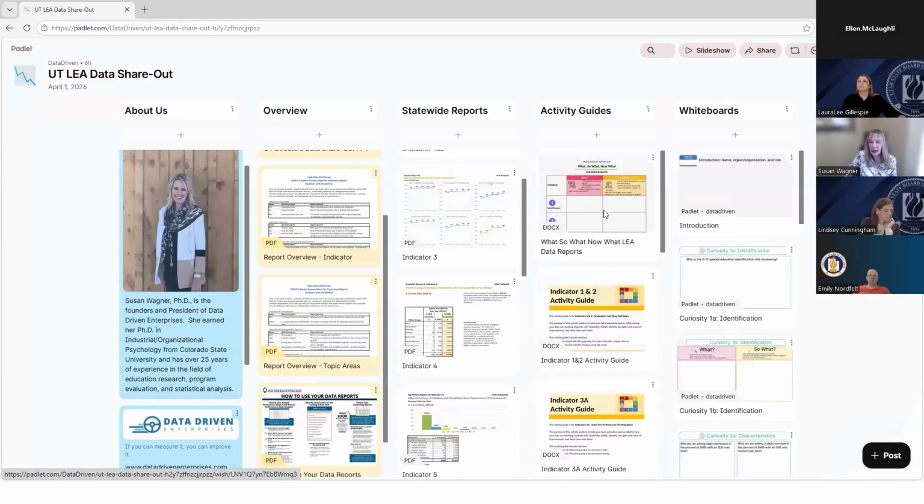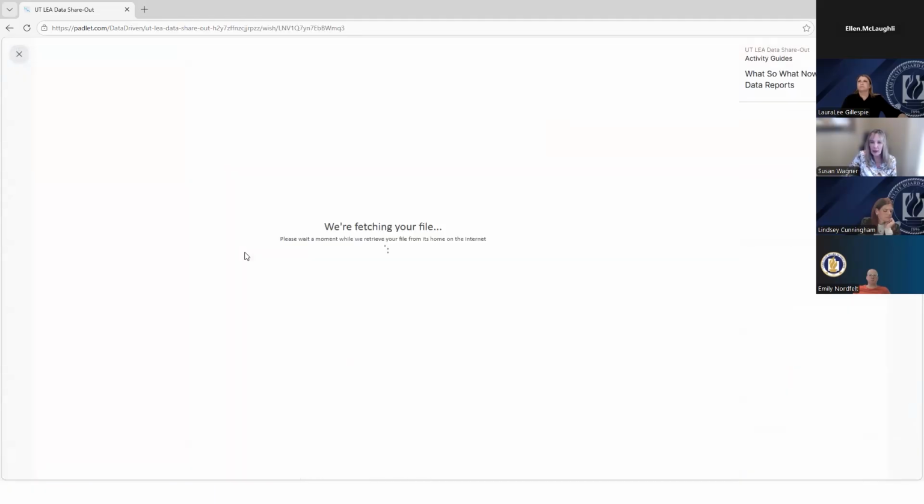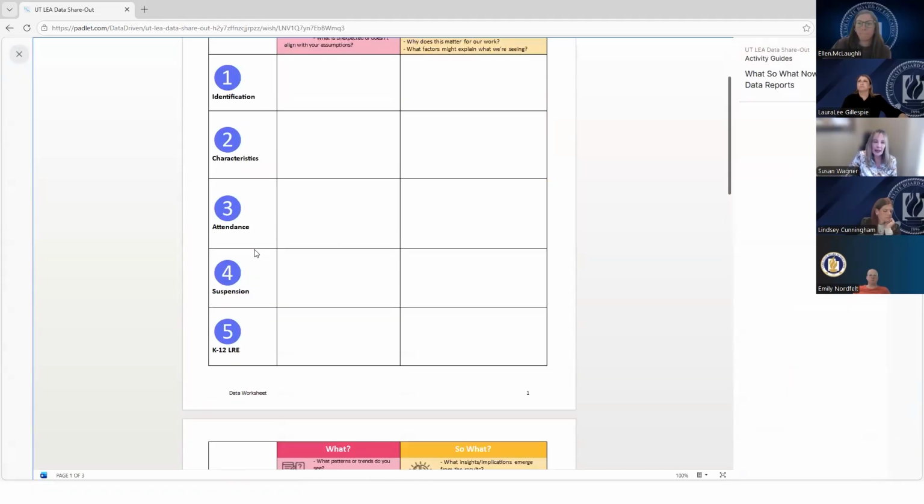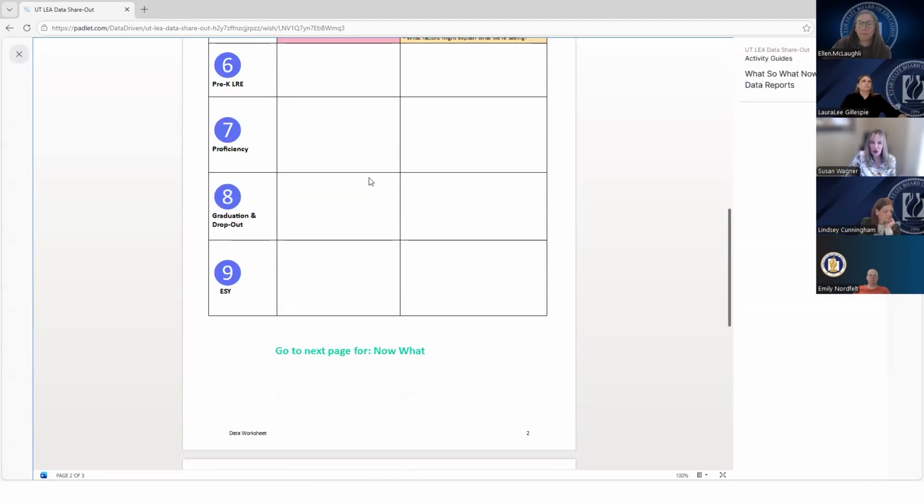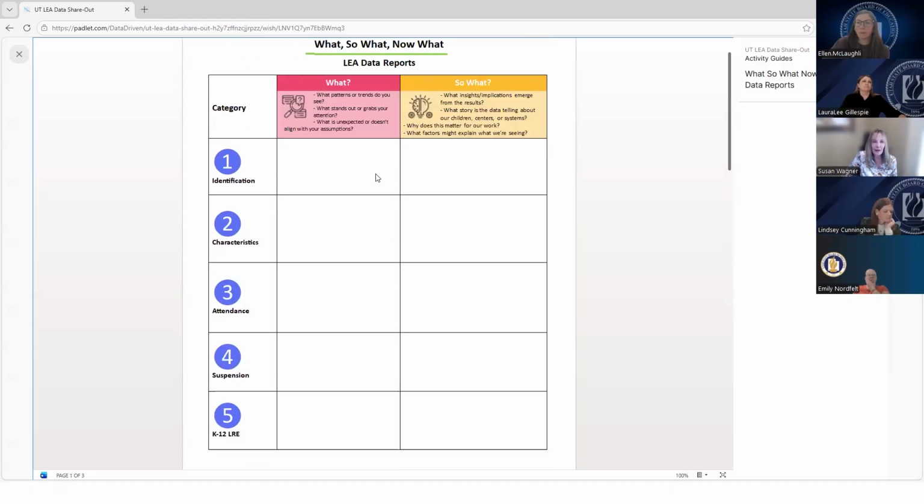Then there's a special activity guide just for today's session. It's the first one listed. It's called What, So What, Now What? There are 9 areas that I'm going to be sharing some charts and data surrounding, everything from identification to ESY. I encourage you to download this and print it out or move it over to your second screen. As we go through each topic area, you can jot down some thoughts. For identification, what stands out to you? What patterns do you see? And then, so what? What are your insights and implications based on what you're looking at?